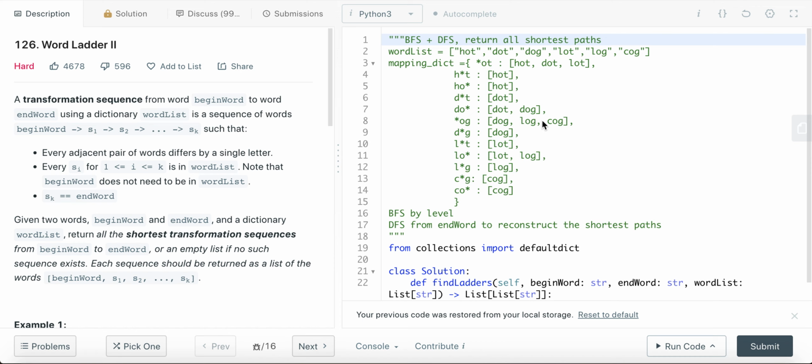So this mapping dictionary will help us determine the next steps. How do we determine the next steps? Basically, given a word, we try different options, masking one character at a time, and then we check how many words match this pattern. Those are the next words, reached by changing one character. So this mapping dictionary is used to determine the next word when we traverse from the begin word, word by word, until we reach the end word.